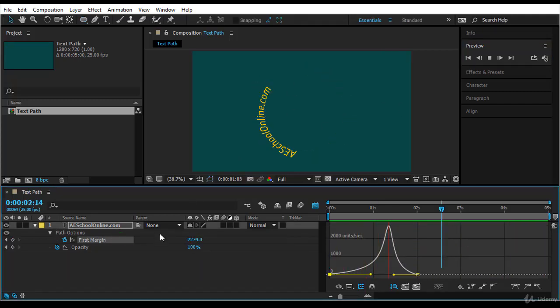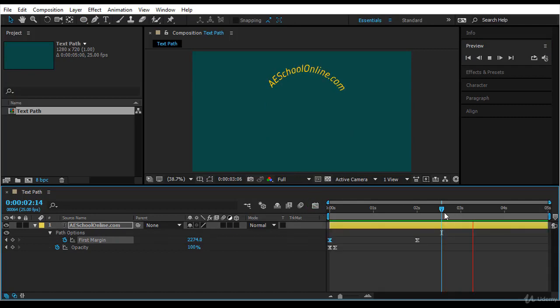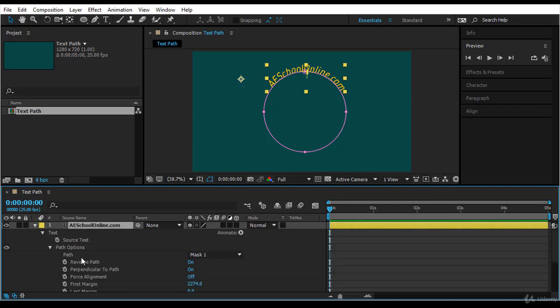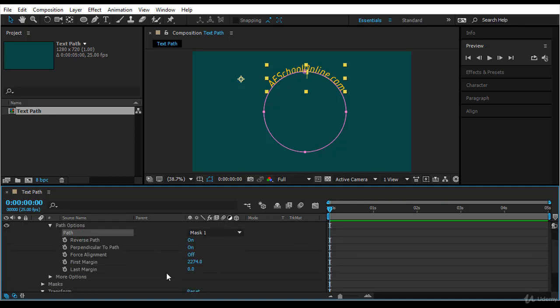Another beautiful motion that you can do, let's go back to our keyframes and simply come over here and delete all of them. Okay, just press delete. Now let's go back to the beginning. Open the path. We have mask 1. That's pretty cool. We are going to come here at 2 seconds and keyframe the first margin and the last margin.